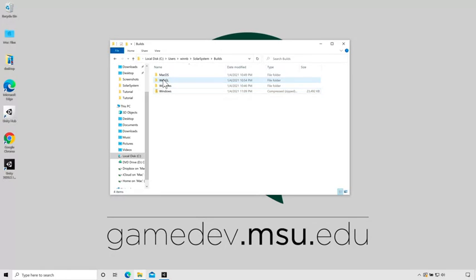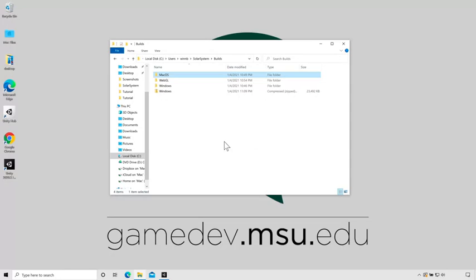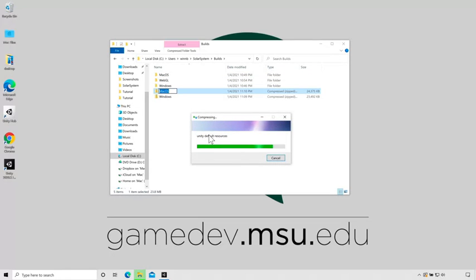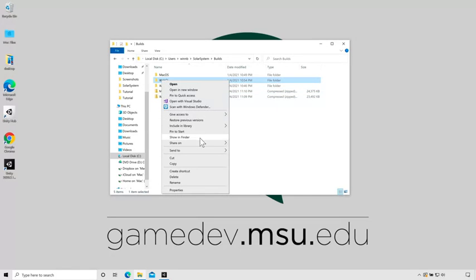So let's repeat this process for the other builds. So on the Mac OS build, let me right-click and say send that to a compressed zip archive. Once again on the Mac, right-click and just choose the compress option. And we'll do the same thing on WebGL.